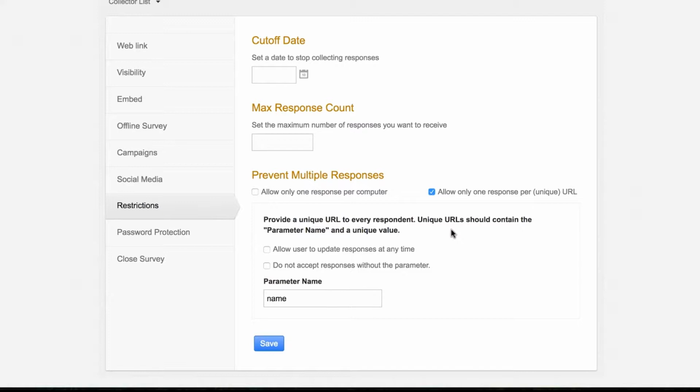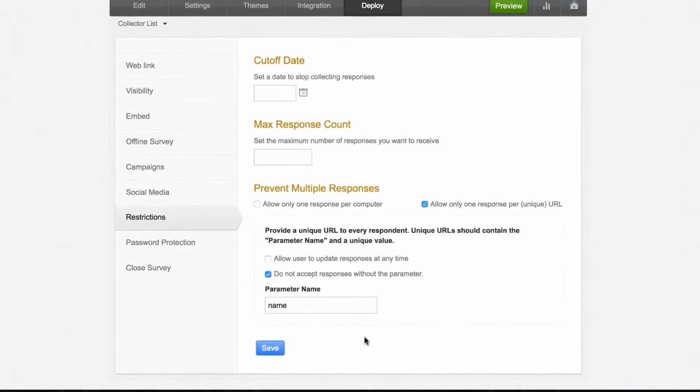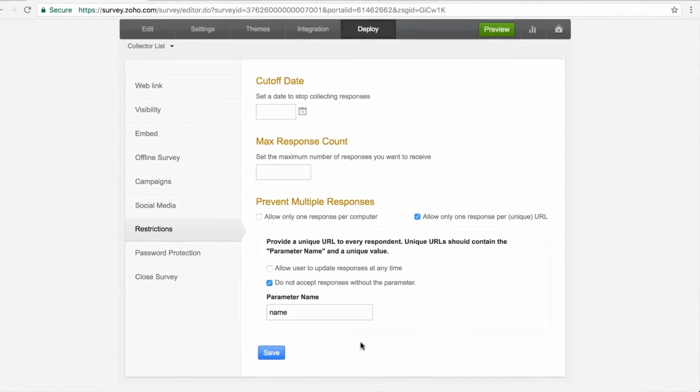You can also make it so that your respondents can't answer your survey without the necessary URL parameters by checking this box. One of the frequently asked questions about this functionality is whether you have to type out your recipient's name every single time you send an email. If you use Zoho CRM, Zoho Campaigns, or even MailChimp, you can program this to autofill these details when your campaign emails are sent. We'll be covering those details in our integrations webinar.